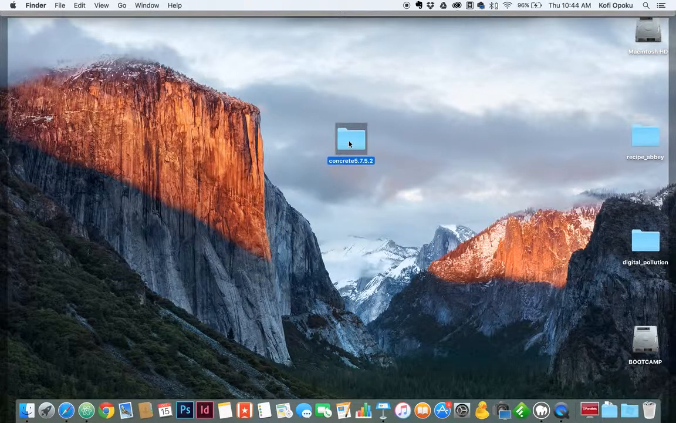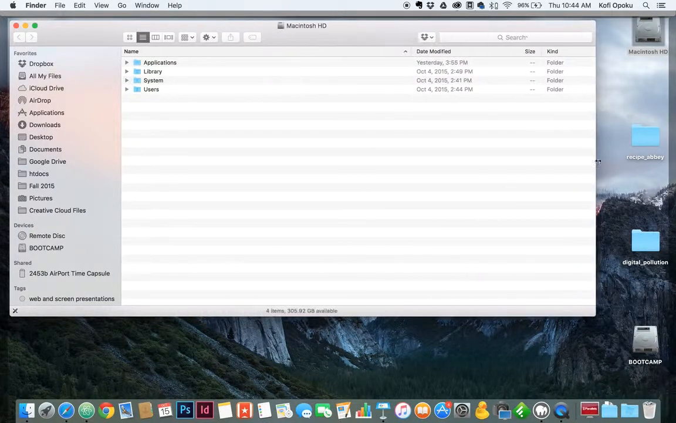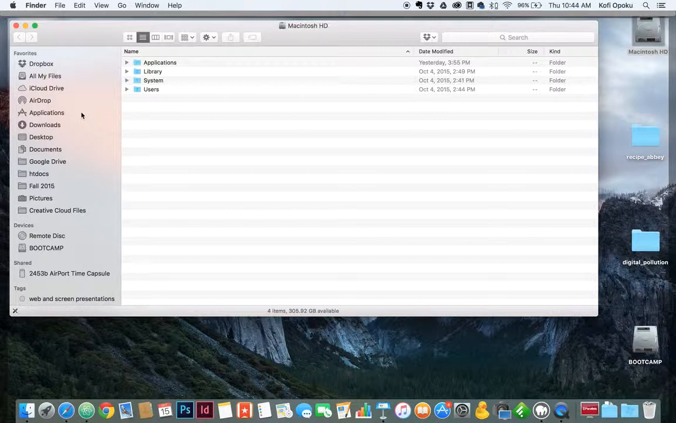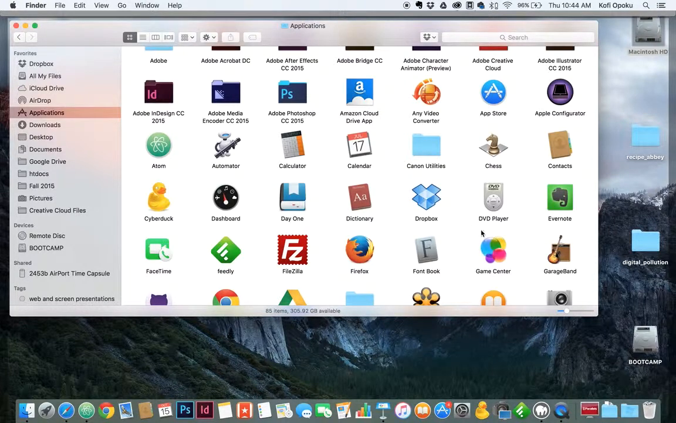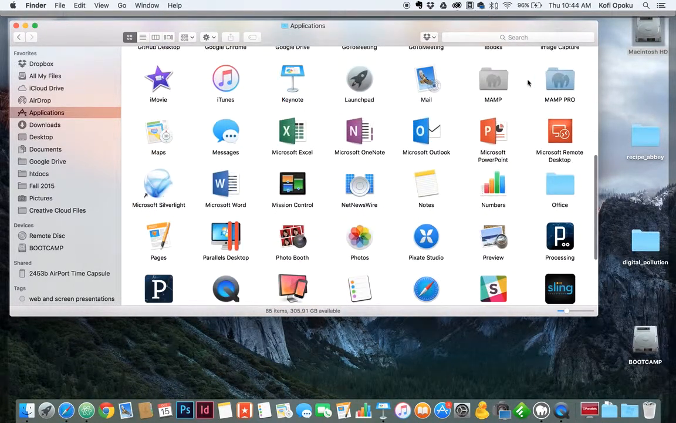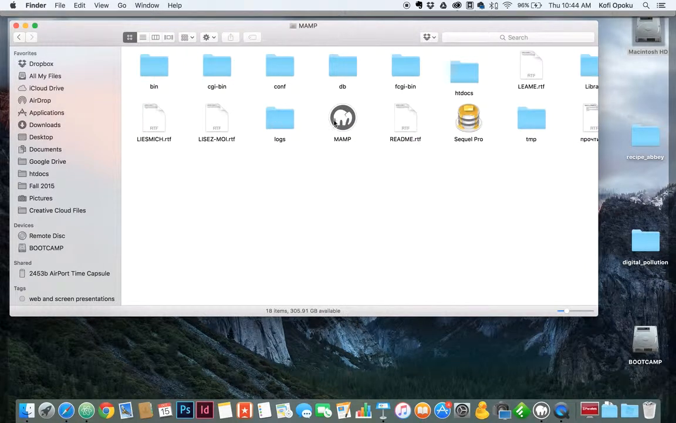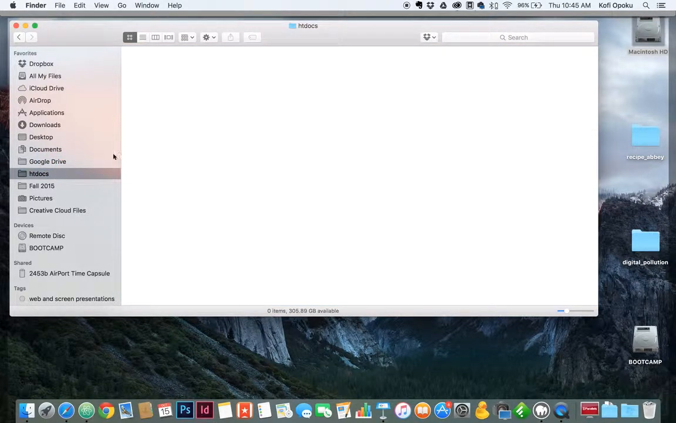Alright, so I'm just going to copy this from my desktop, and then I'm going to find my htdocs directory. So you can go to applications, you can go to MAMP, and htdocs will be right there. What I typically do is that I like to drag that htdocs folder right into my sidebar so that I can easily access it whenever I need.